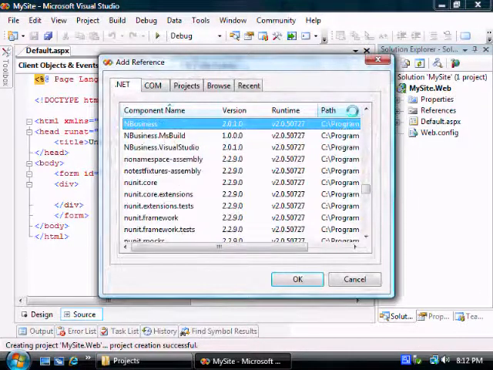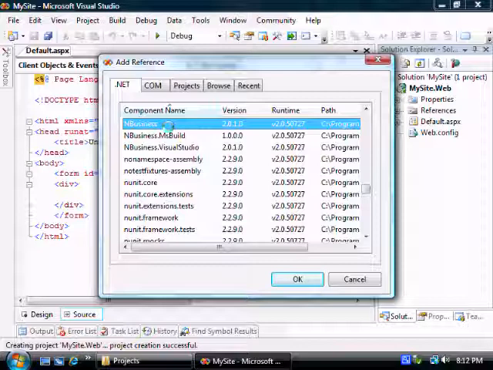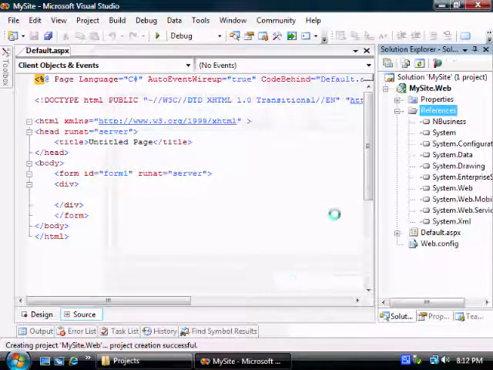This has all of the classes that we'll need for our business object framework and our web controls, like the entity data source, which we'll show more in a later tutorial.